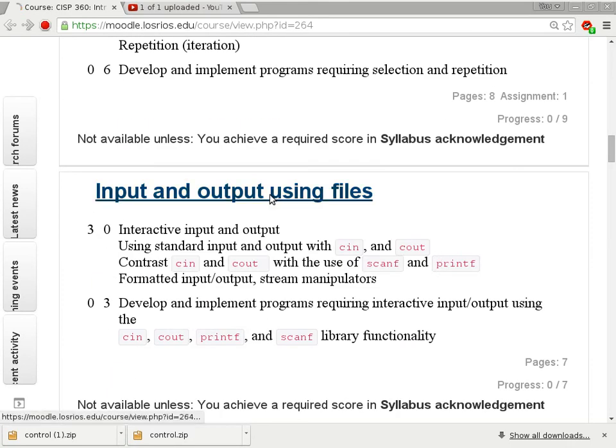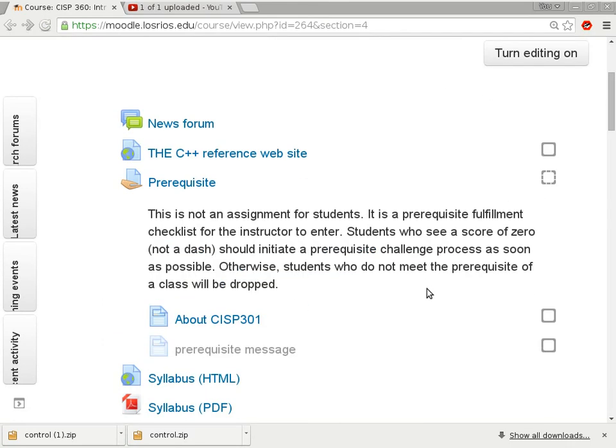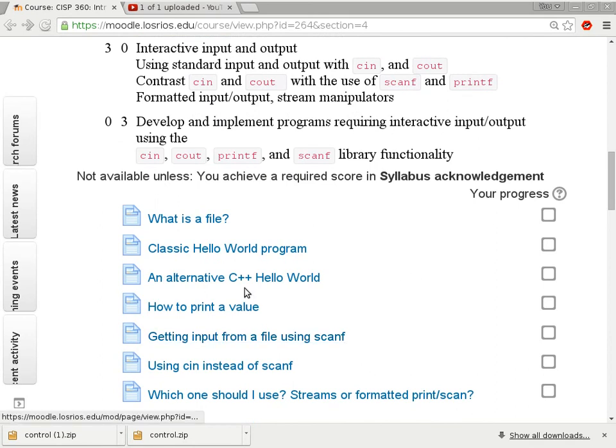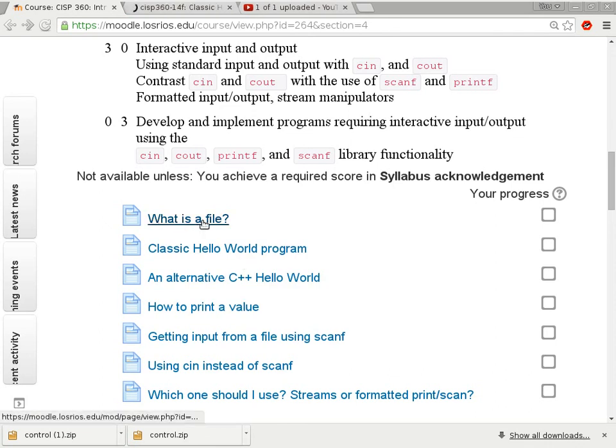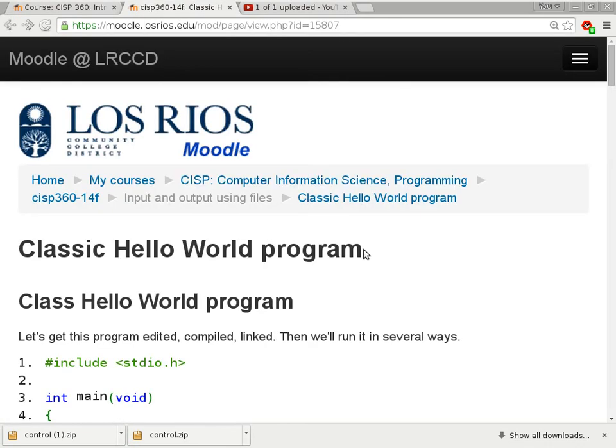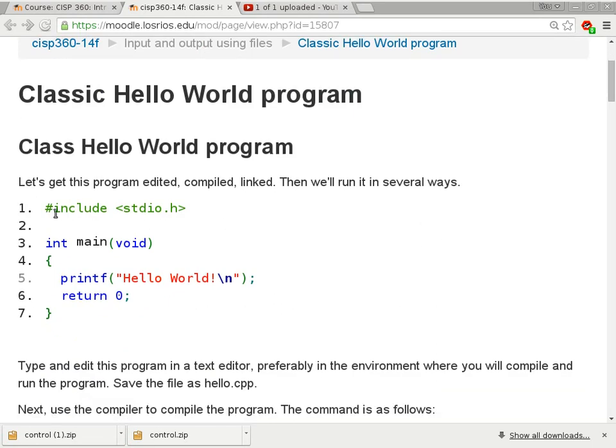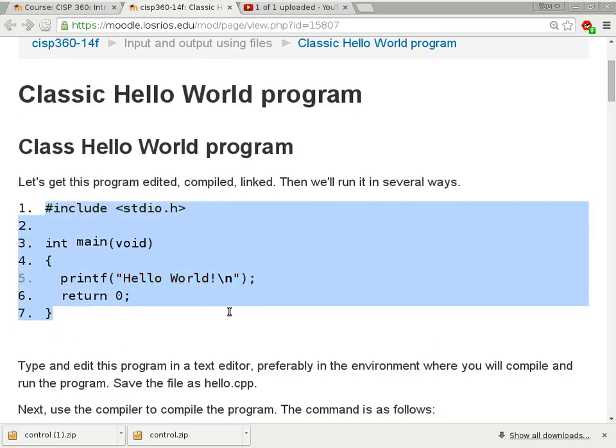So we are now back into input and output using files. And we'll go ahead and start with the classic Hello World program. We are done with what is a file already. So now we can start with the classic Hello World program, which is pretty simple, right? I mean, that's the entire program. But even with a program like this, there are certain things to explain. Okay, there are several things to explain here.